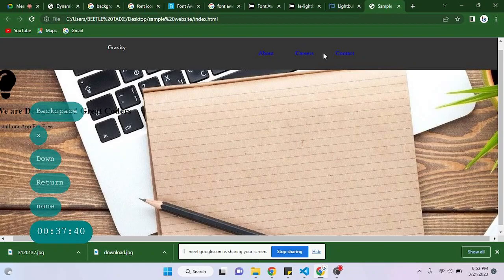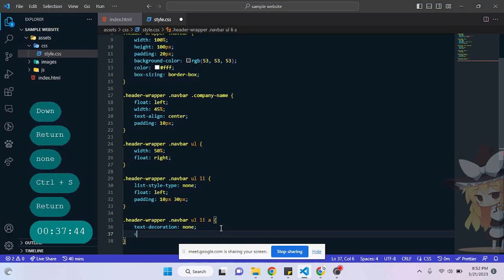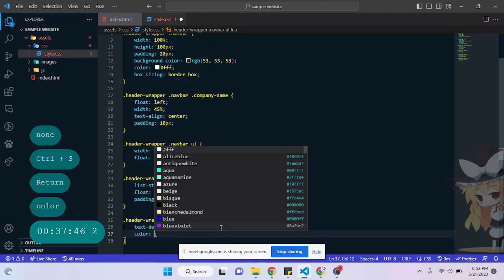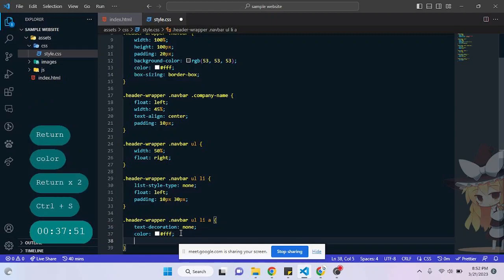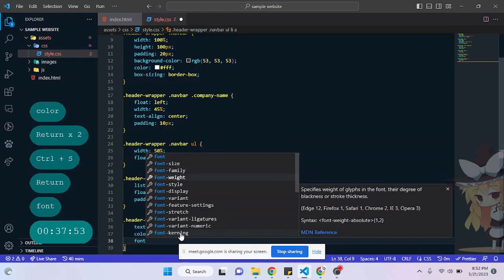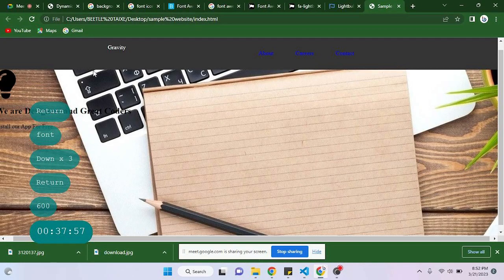Oh, very good, you see that. Then the color, now you change the color to white, and we can make it a little bit bold. Font weight, let's say 600, and all right, we have it done.